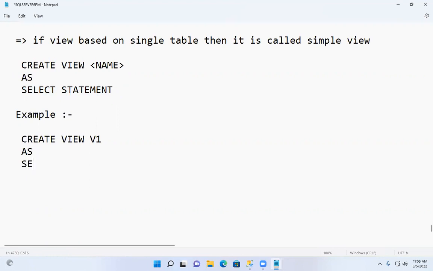Next, what data do you want to grant to the view user? Number, name, job, department number. I don't want to grant salary and commission. So according to that, you write the query. What is that? Number, name, job, department number from EMP.